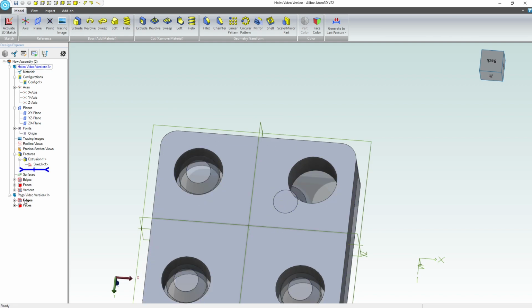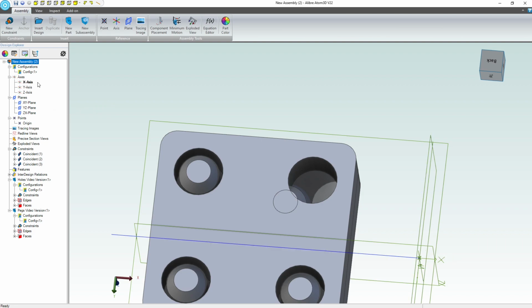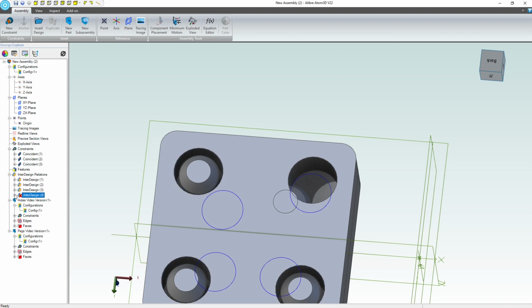Now everything looks fine in the tree until I go to edit my assembly again. And still everything looks fine until I go to enter design relations, right? And I've got a broken relation right here. So our interdesign relation, these are basically the concentric relations that I added in between the two parts to make the pegs. And our interdesign relation is broken. So I can just delete this interdesign relation, and there's nothing wrong with doing that.